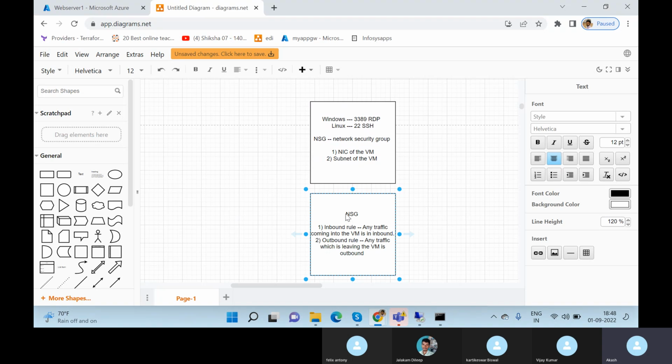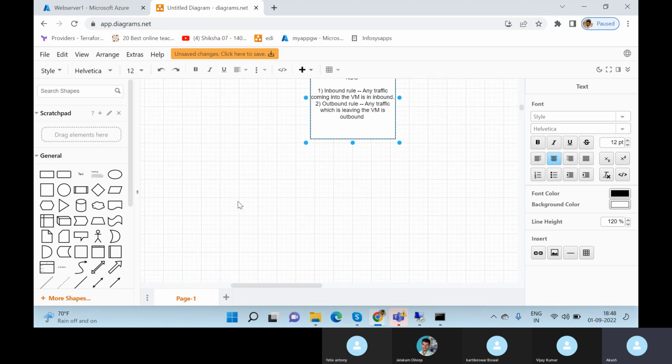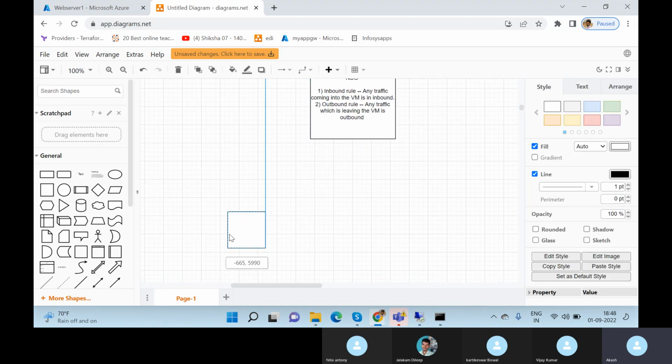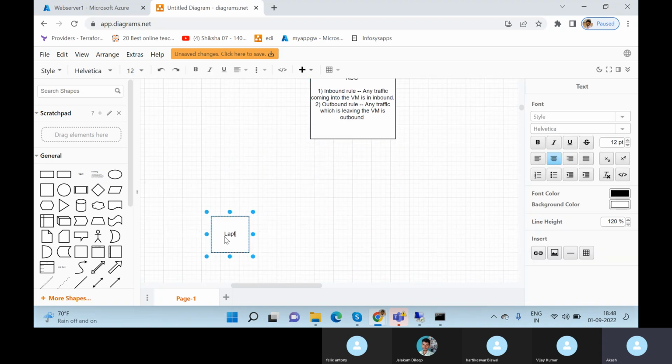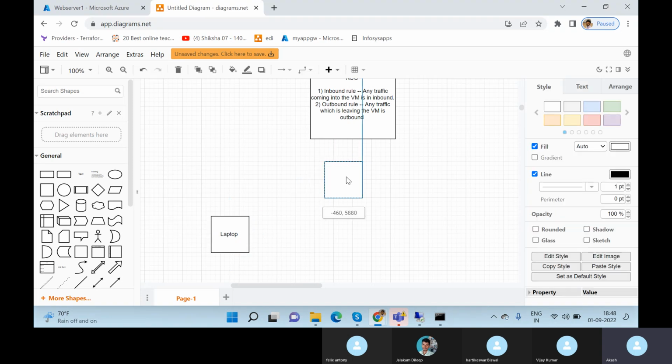That means any traffic you're giving, let's say you are trying to RDP to a particular VM. Let me put this scenario like this. This is my laptop. I want you guys to unmute and answer, one by one. I'll call out names, just answer.